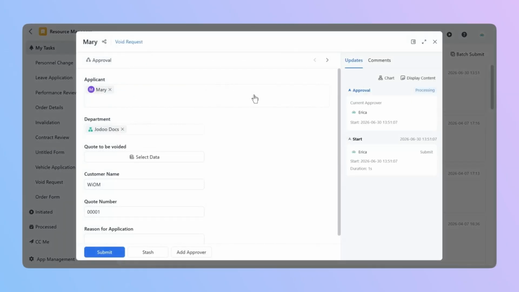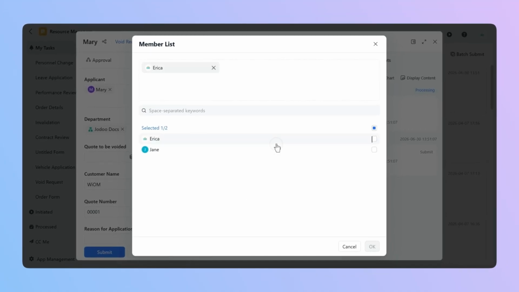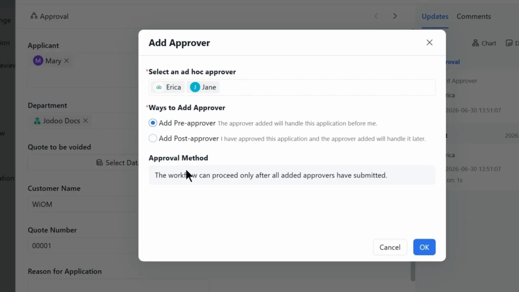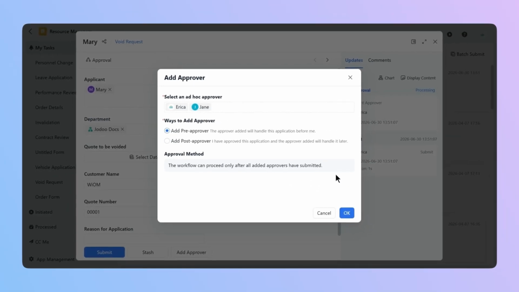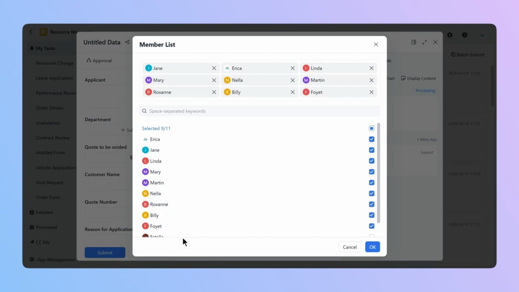We've also improved workflows for multi-person approvals. Workflows now support adding multiple approvers at once. When multiple approvers are added, the workflow continues only after all of them have completed their actions. This helps teams handle collaborative approval scenarios more efficiently. Please note that up to 20 members can be added in a single operation.